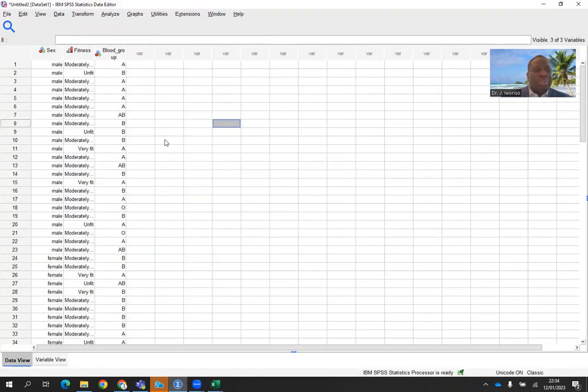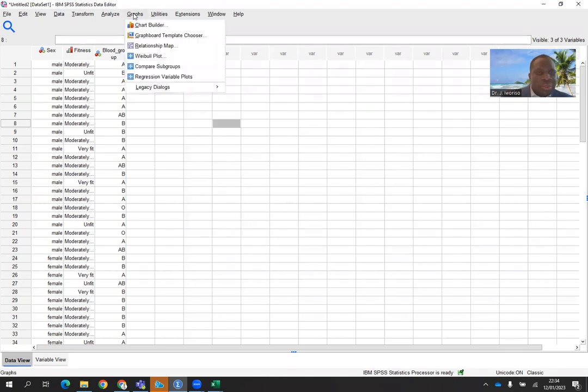So we could deal with the frequency distribution for any of them. Let's begin with the blood group, for instance. Then all we need to do, of course, there are a lot of them from the drop-down menu that we could use, but at this point, we are not going to graph. We're not dealing with graphs. If it is for graph, you move to graph.